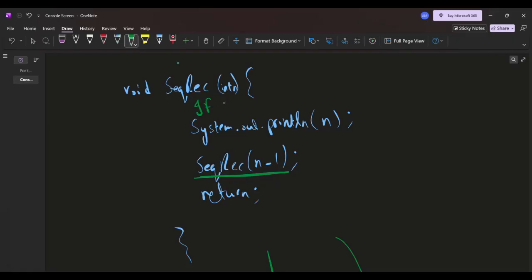If n equals 0, then return. So now, when this call is 0, it won't print 0, it will return, and when it returns, it will come over here and end the sequence check for 1 as well.